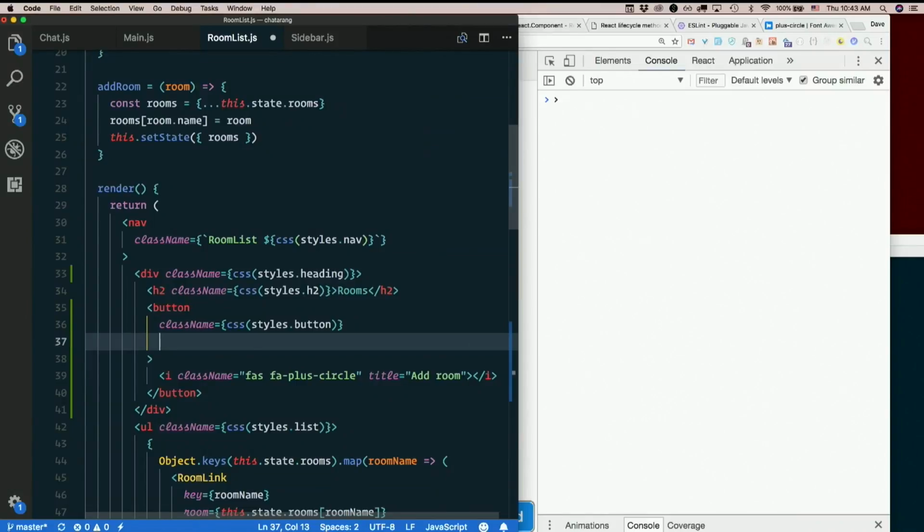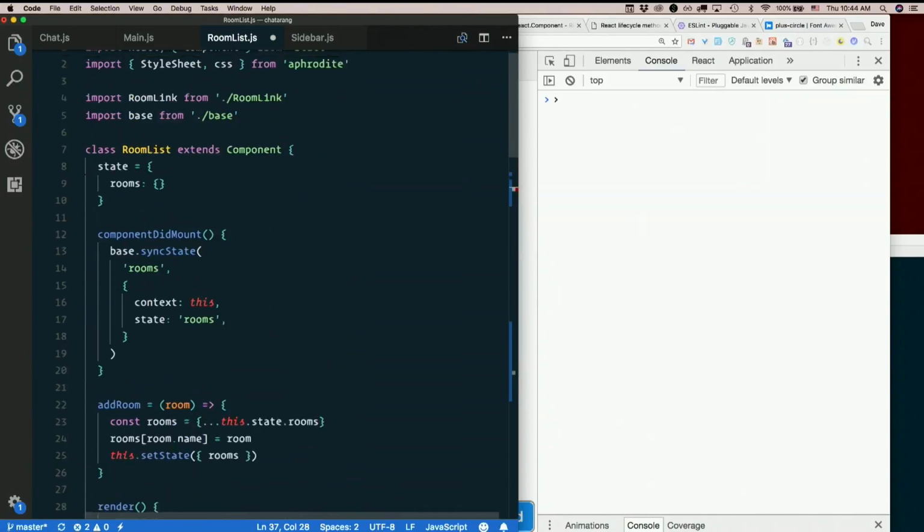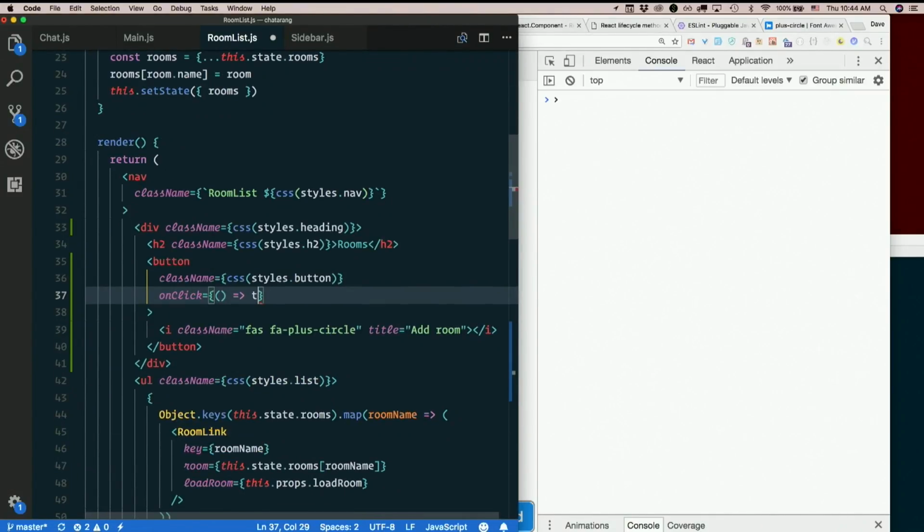At the moment, I could just make it at least call that and add a hard-coded room just to make it do something. I know that's not what I'm going to have it do long term, but I could just throw an arrow function in there and call... Is this a class? Yeah. this.addRoom, and throw in, I don't know, name.